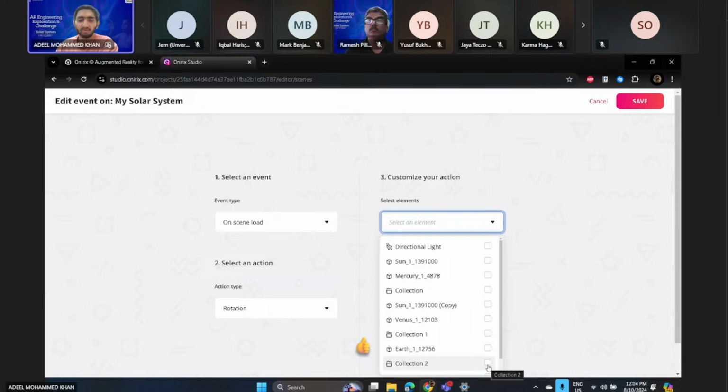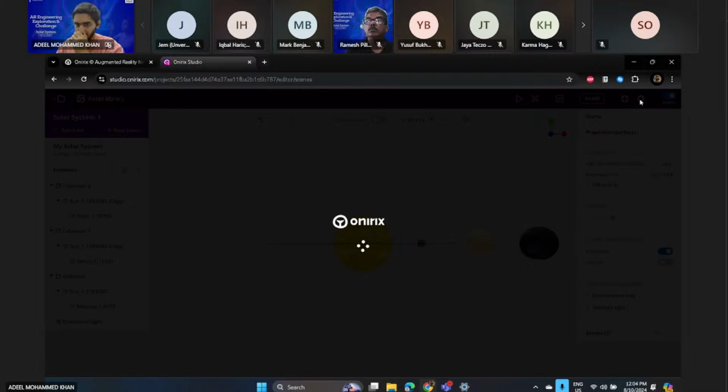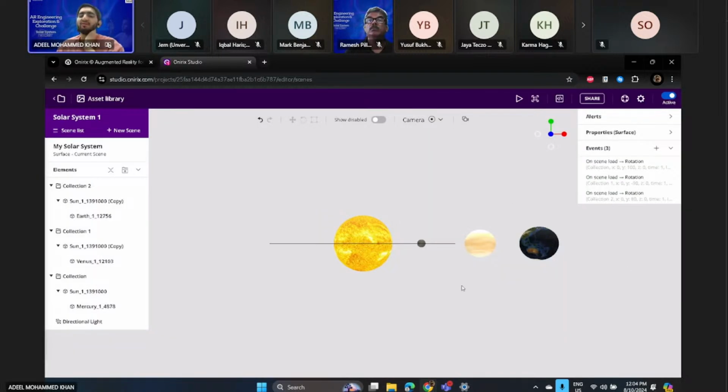So select collection 2, go to Y, choose any speed. I will choose, since we did 100, 90, I will go with 80. And then we go with loop. You can go with any speed, just make sure Mercury is the fastest and Neptune is the slowest. Then you click on save. Once you clicked on save, you have saved for Mercury, Venus and Earth. All three are done.